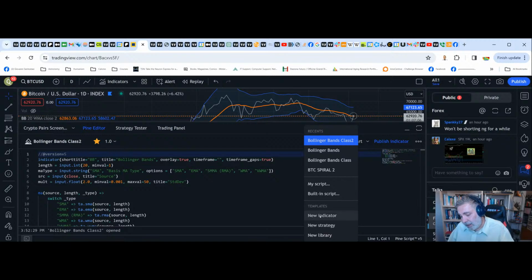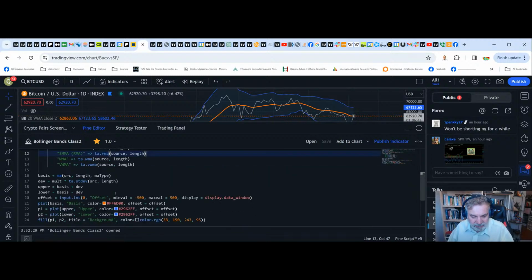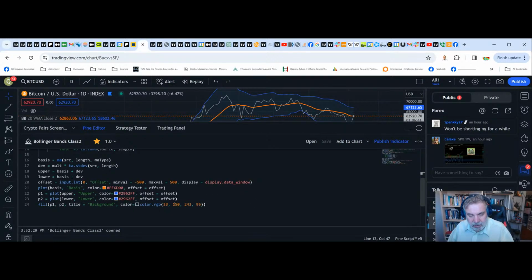You can also create one completely from scratch, through new indicator, new strategy, new library, and that will allow you to create one completely from scratch. But this is really what I suggest, because it's the easiest way to learn how to code, by looking at one that is already created. And you can also copy and paste. If you have ChatGPT, you can always copy and paste, and we can try to do that too, because I have a paid version, and I can show you how to use it.